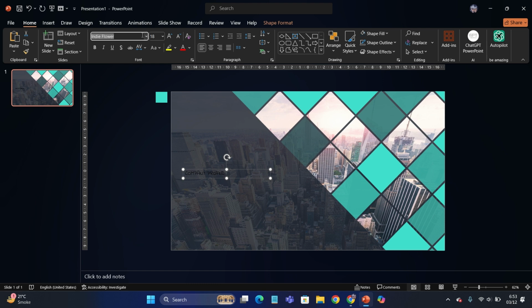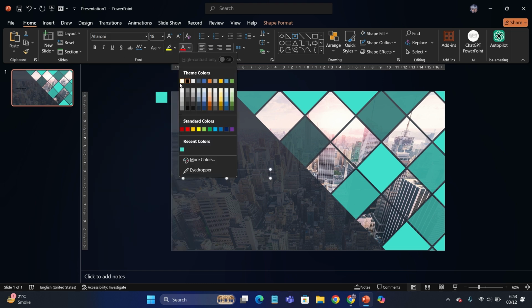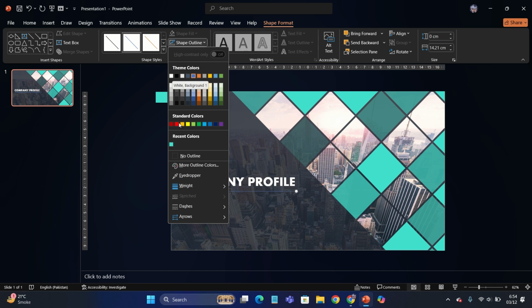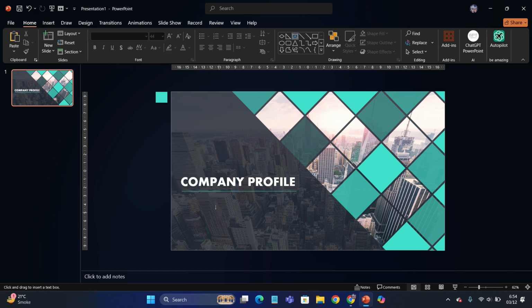Next, insert your text box in which you're gonna write your header and increase its size and give it a bold font. And then you have to put it right here like this and insert a straight line right below it, and I'll give a subtitle just below that line.